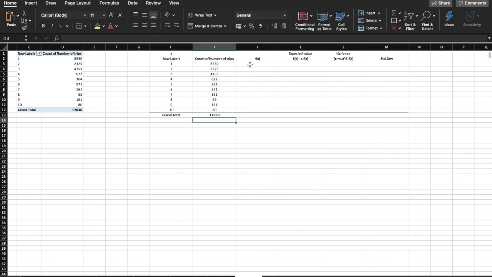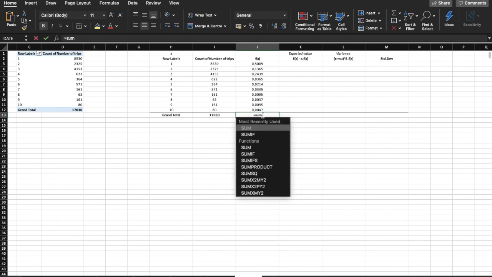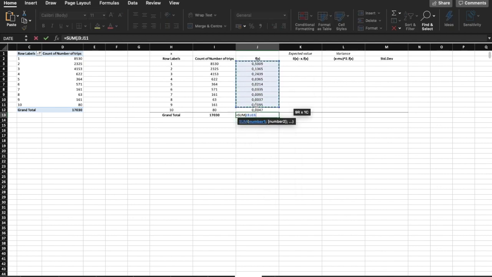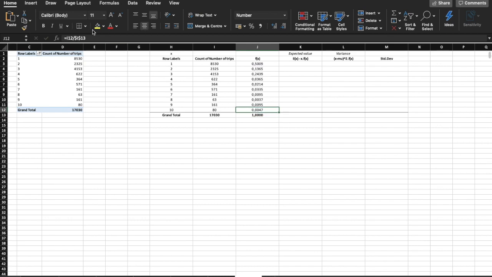There we go. So for FX, it's going to be this value divided by the grand total. So we want this to be fixed because we want it to be divided by the same value all throughout. So we put dollar signs before and after the letter, and you're going to drag all of this down. Say sum of everything. Just make sure to keep it to 4 decimals. It's just easier that way.